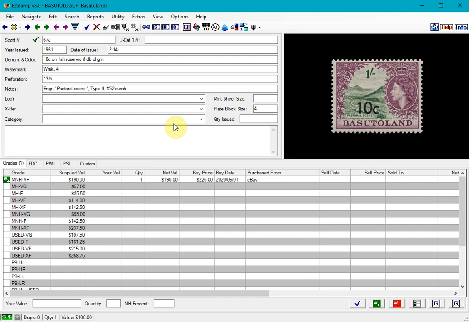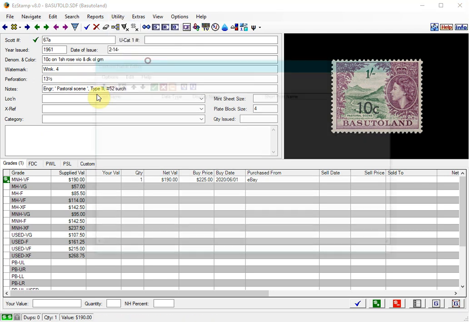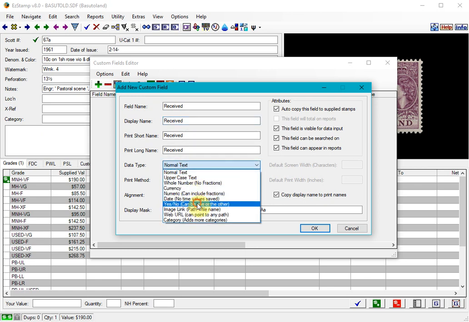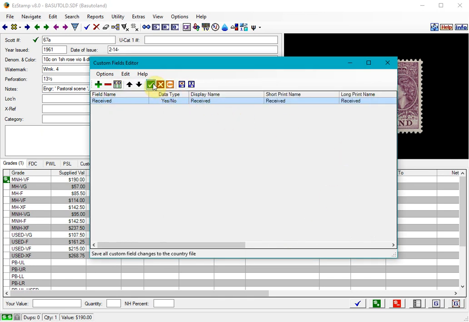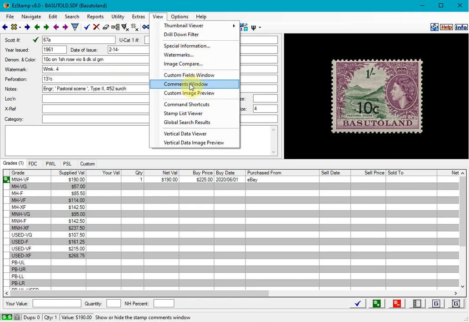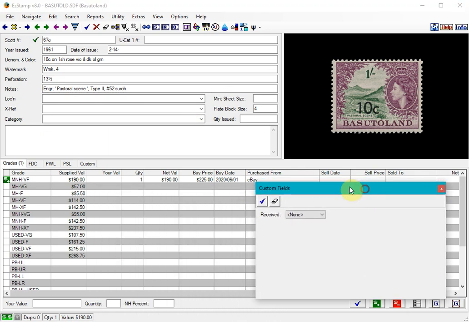I'll show you how to create a custom field for this and then show the custom field so they can be used. So you go to Utility, Custom Fields Editor, click on the plus icon to create a new one, and we're going to call that Received. And we're going to transfer that everywhere else. The data type will be a yes/no field, and then click OK. So we've now created a custom field. To show it, you go to the View menu and click the Custom Fields window. So now anytime you're entering a stamp as you're inventorying, you can let the system know whether you've received it or not. As I said though, I prefer to enter my received notification in the location field, but you can use this as well.